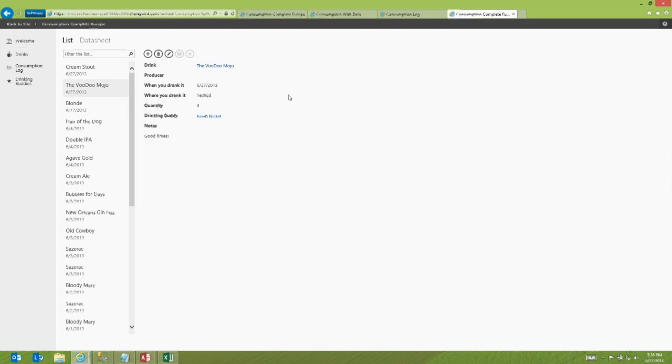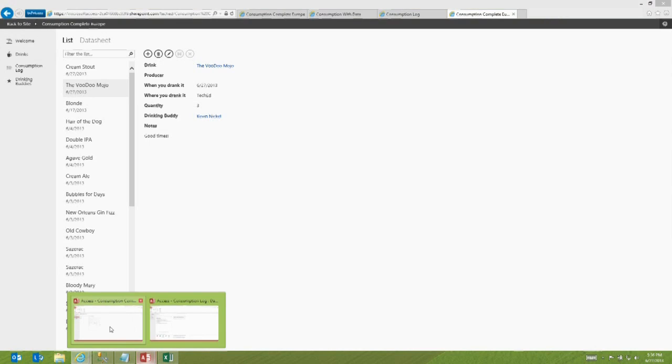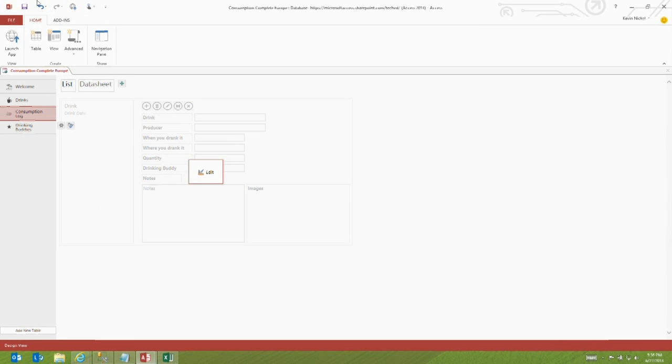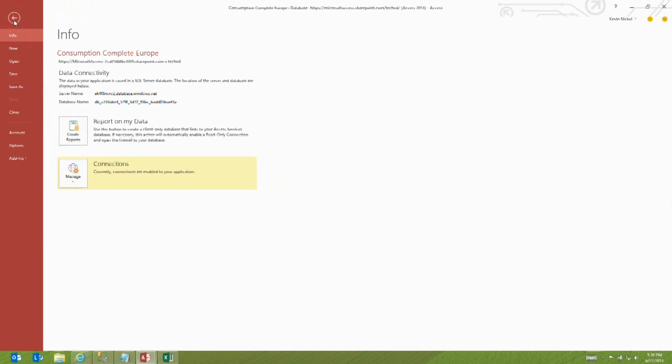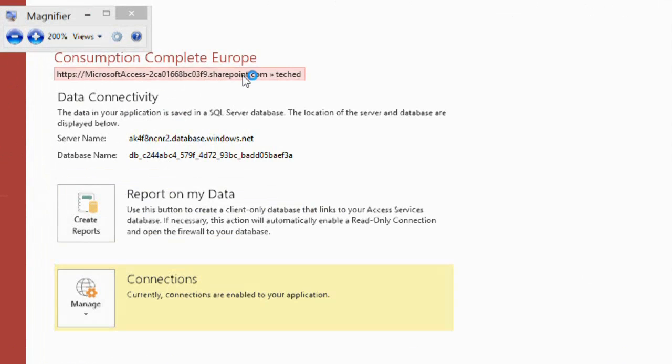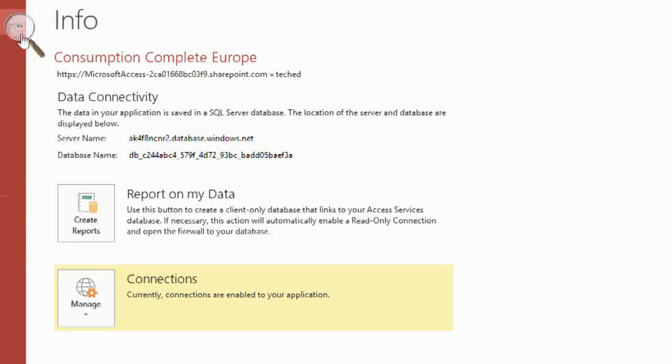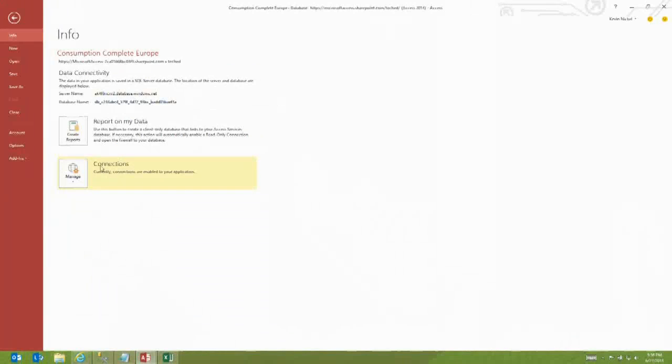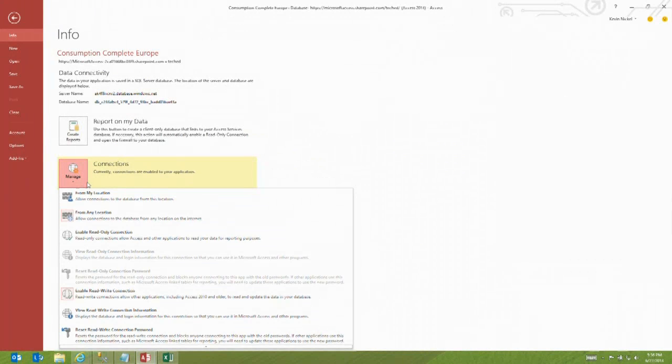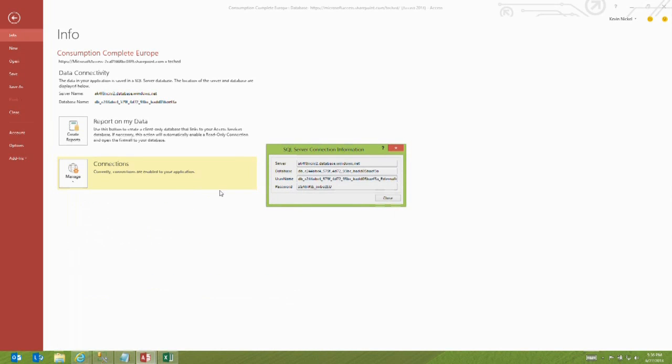So, first thing that you need to do is open your app in the designer and click File to open the backstage. And notice you can see all the server information for my app. So here's a SharePoint site, here's a database. So now we know where the data lives. The next thing you need to do is open up connections to that database. I've already done that ahead of time. So I opened up the connections, and I said, I want to allow read-write connections to my database. Click View Read-Write Information, and now I have the server, database, username, password. Everything that I need to connect to the SQL database.